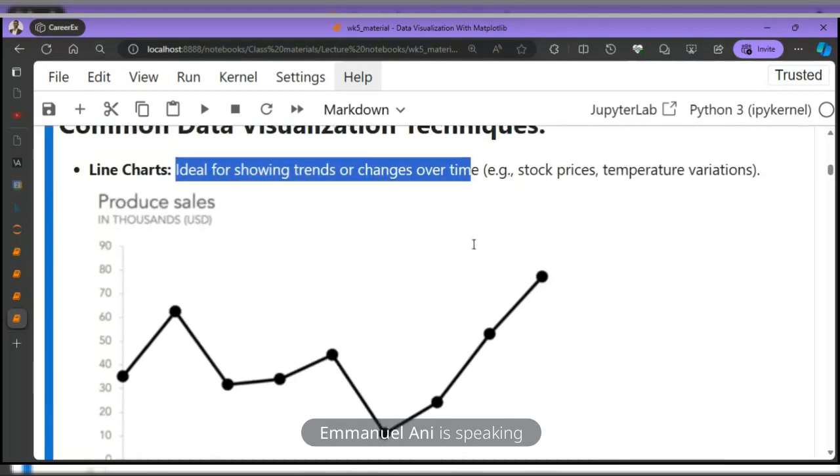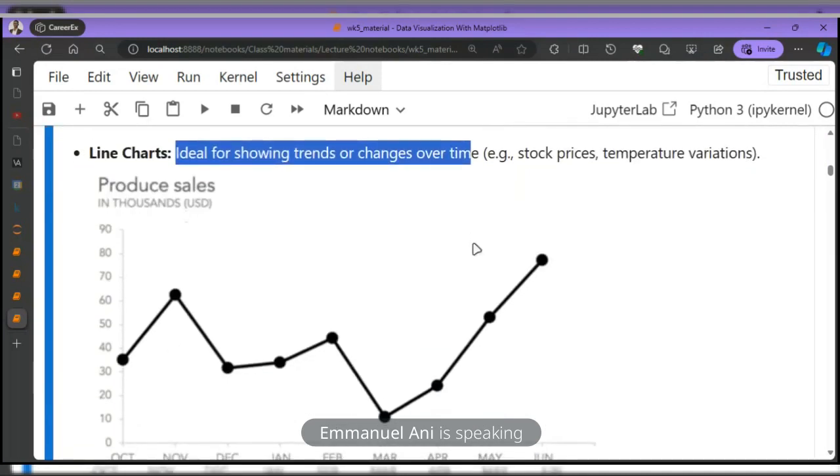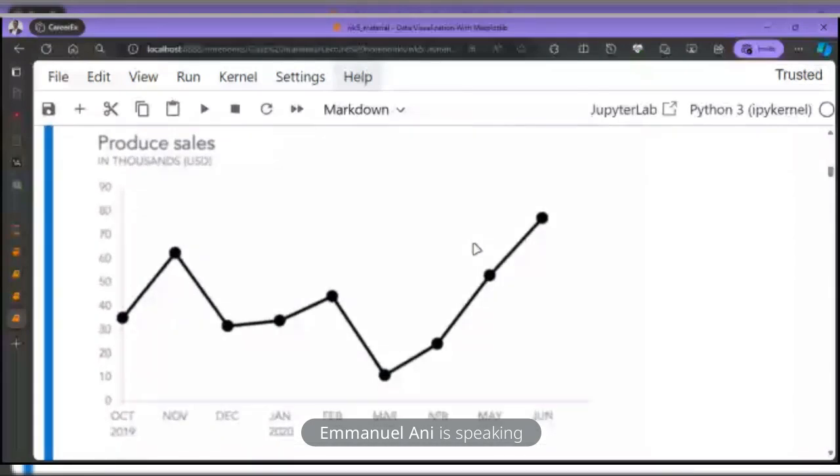Whenever you have data that requires you to understand how something is changing over time, let's say within the week, from Monday to Sunday, or within hours, from morning to evening, or even within seconds, or within months and years too. The variable that has to be there should be a date time variable. So whenever you're trying to understand how something changes over time, you can use a line chart.